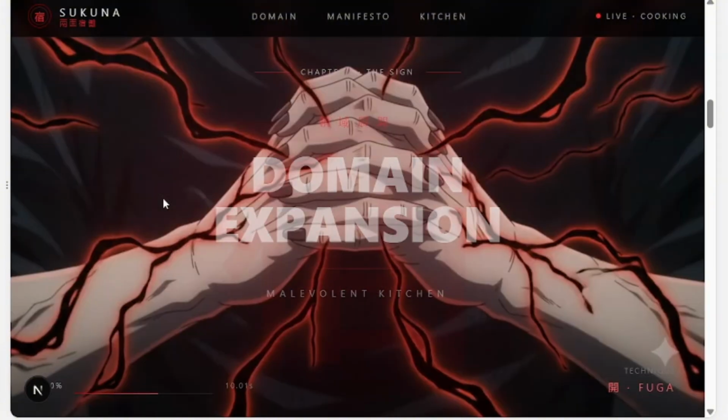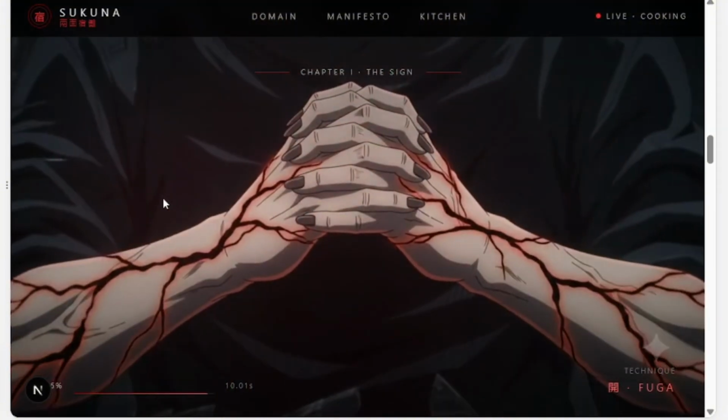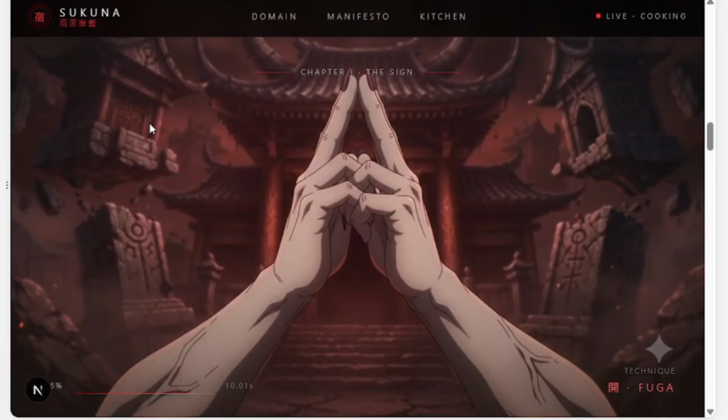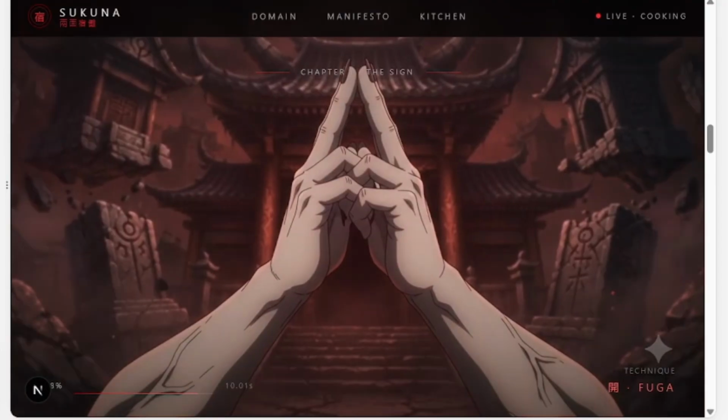But all in all, I think this website came out pretty strong to say that this was one-shotted by GLM 5.2. This doesn't need to be a super strong page right now. This can just be more like a landing page to get people in and get people hyped about what's to come with Sukuna's restaurant. But this looks good.